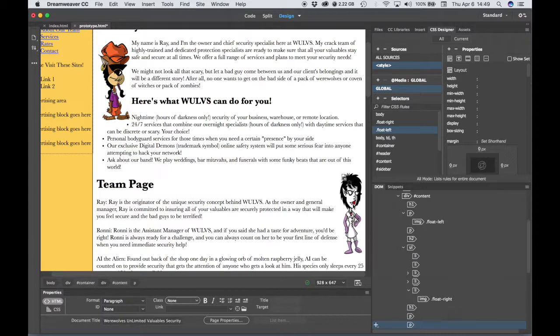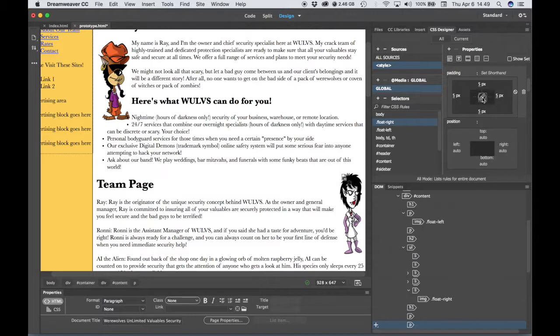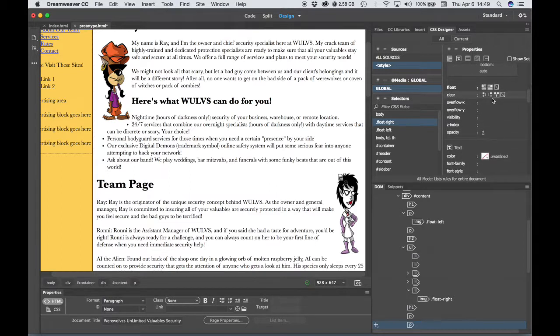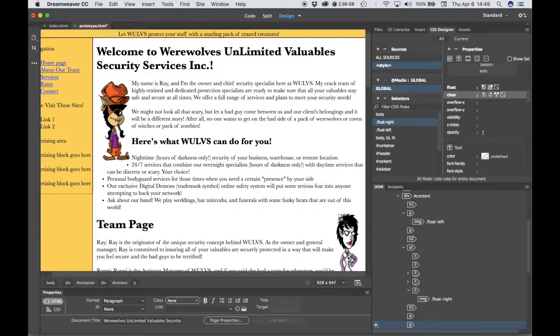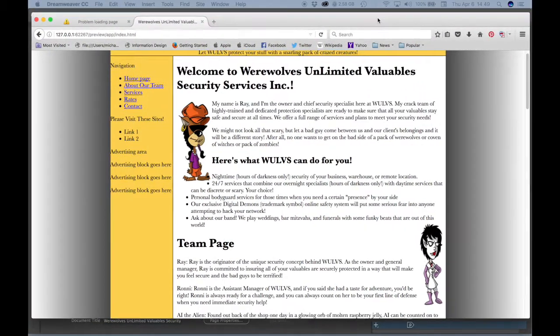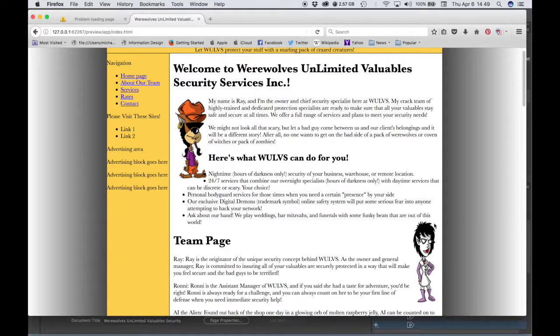Okay, so to fix Ronnie, to give her a little bit of extra space between the edge of our layout, let's apply some padding. So let's go back to float right, and under padding, let's unlink, and in the right hand side, let's type 15, and you can see her moving over, and then let's try this clear both, and that should do it. So let's check our layout in the browser, and she moved over a little bit. So there's more of a margin there.